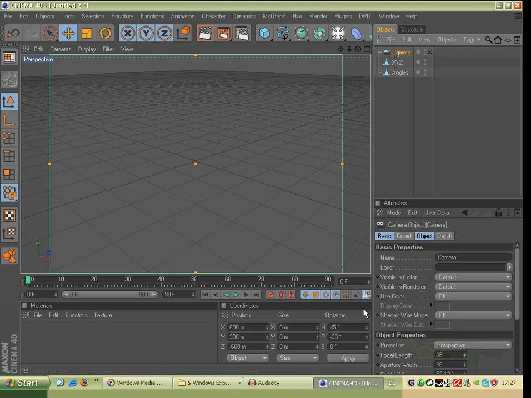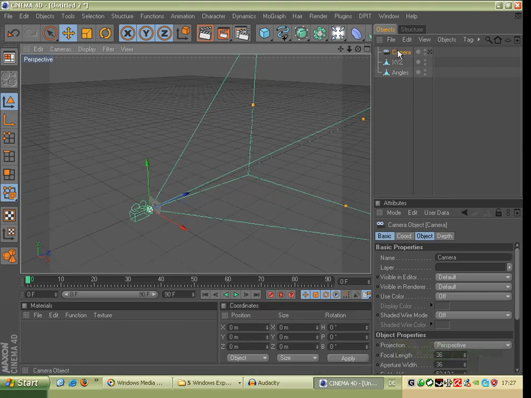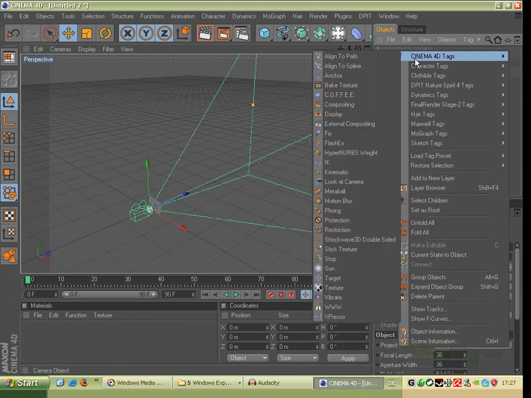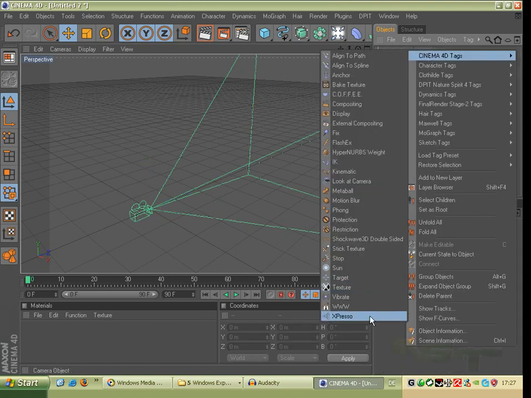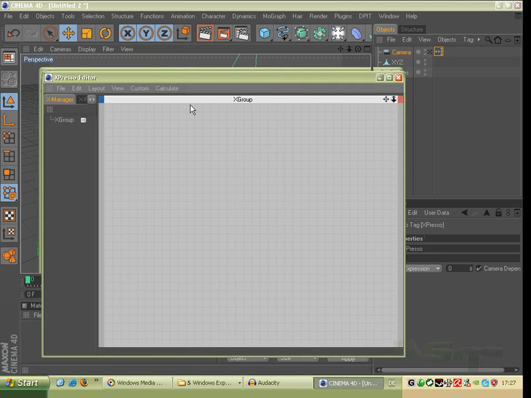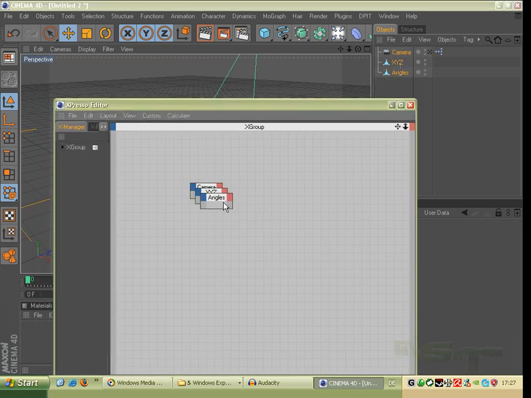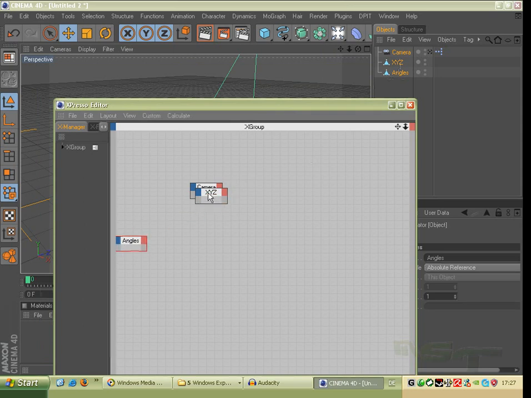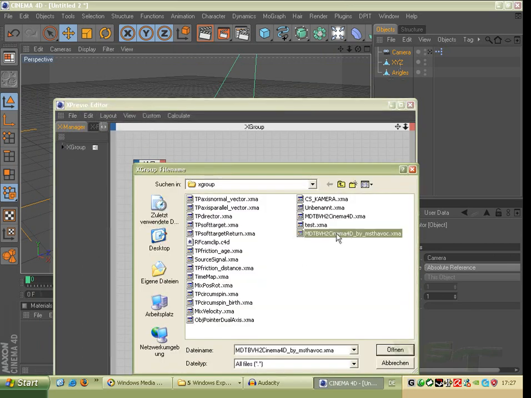So we have here our camera. I move this to 000 so we can see this better. And now we create an Xpresso tag. Right click on the camera, Cinema 4D tags, Xpresso. And now drag and drop these 3 objects into the XGroup. And I position this. And now I load my self-made Cinema 4D expression.